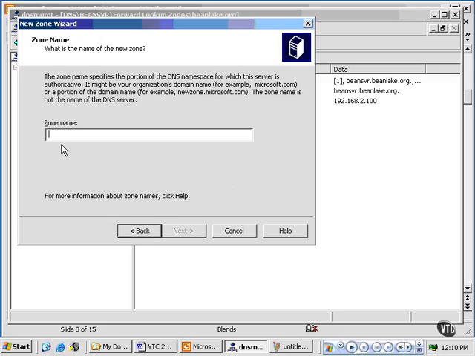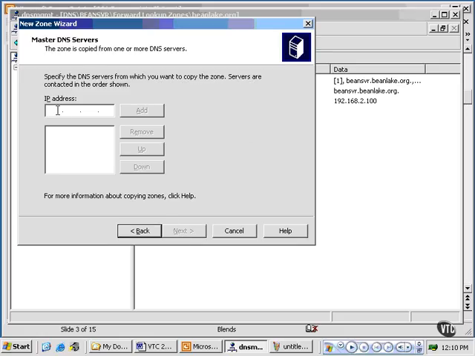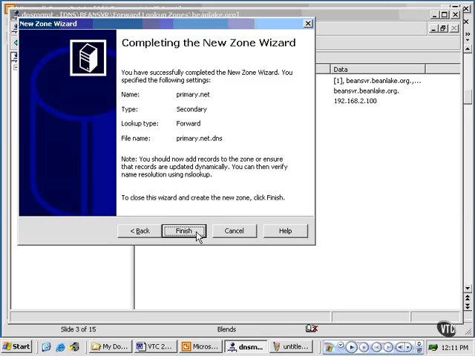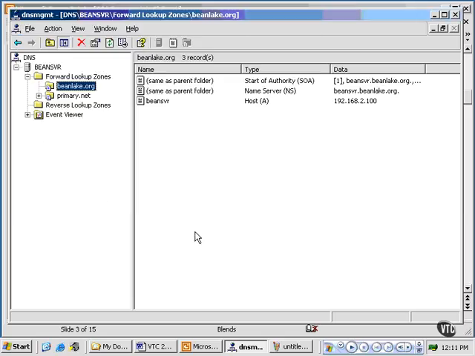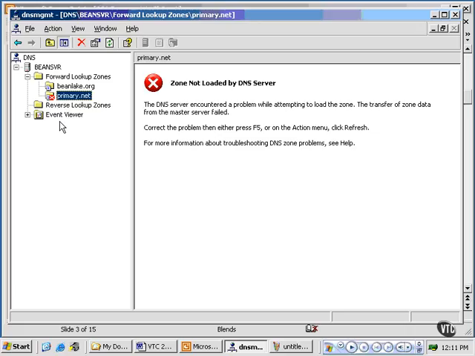Next, forward lookup, zone name, primary.net. That zone file lives on this server, which is out in our test network here. Click on Next, and now Finish. And now there is the zone file. It hasn't been loaded yet. It might take a couple minutes to update.